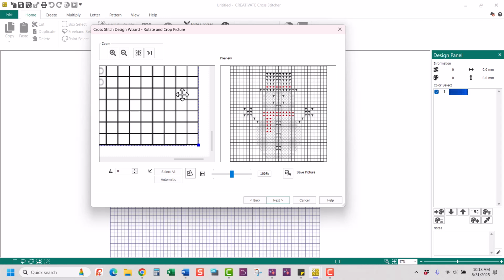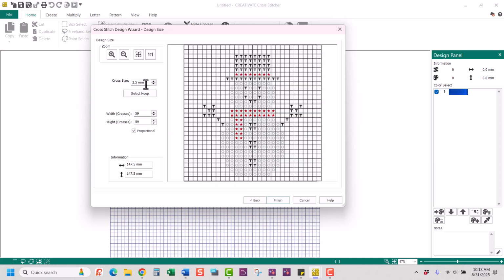But if it's kind of wonky a little bit, you can actually use perspective. We're not going there today. We're going to use good square designs for this. We're going to do next.